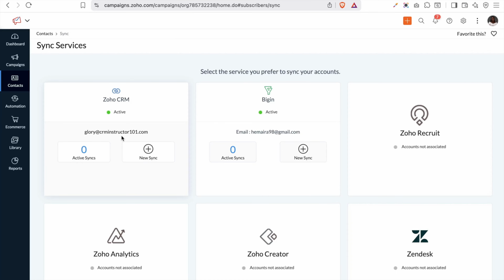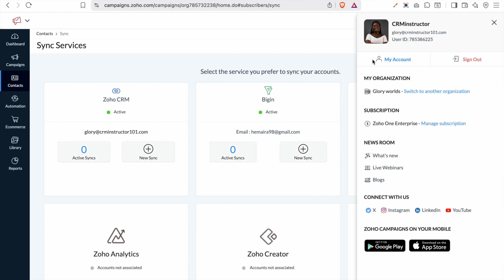And please remember that this account will be synced to the particular Zoho CRM for your account. So what that means is that if you are using a particular Zoho One account, it is going to sync to the Zoho CRM of that particular account. So my organization is actually Glory Words, and I am under a Zoho One subscription, and it's going to sync directly to my Zoho CRM account that is in my Zoho One subscription. I hope that's clear enough.